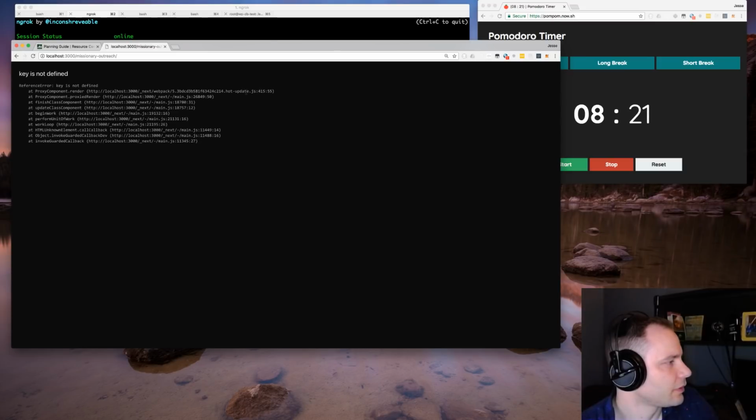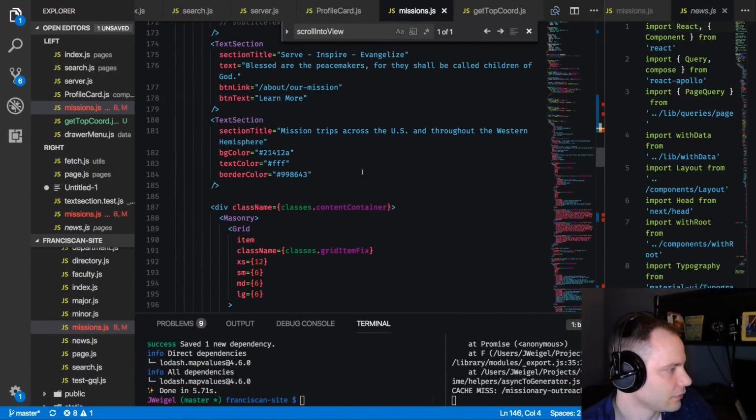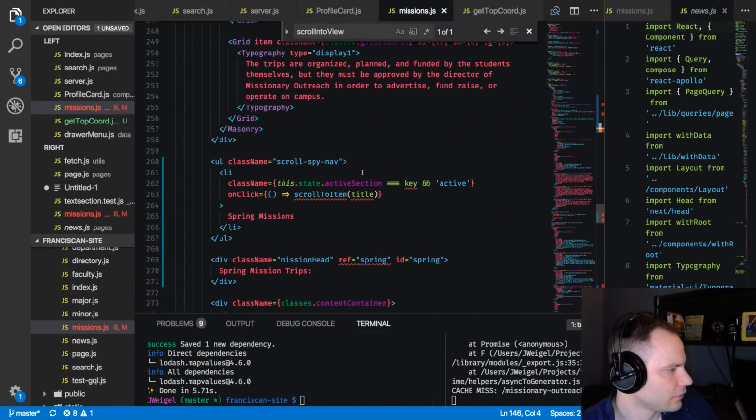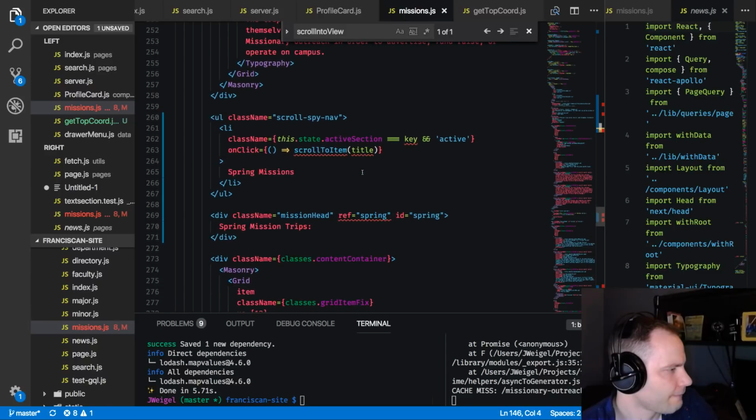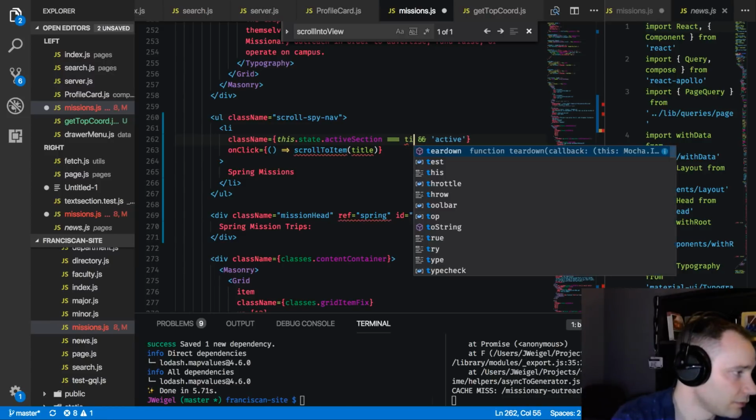Let me give it a refresh here and see. Key is not defined. 261. Oh, yeah, because I'm still using key right there. If the state active section equals, I think I'm gonna use title.